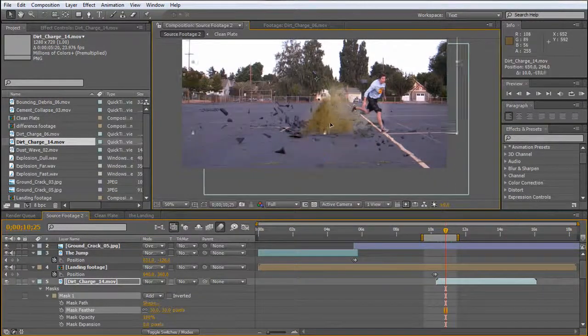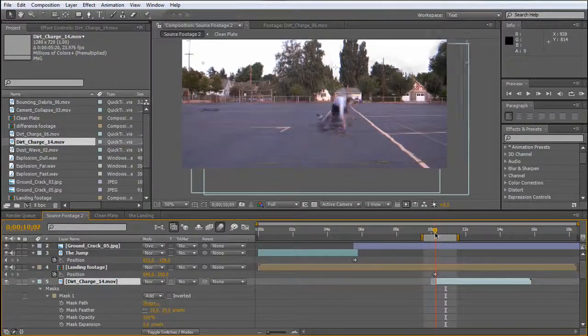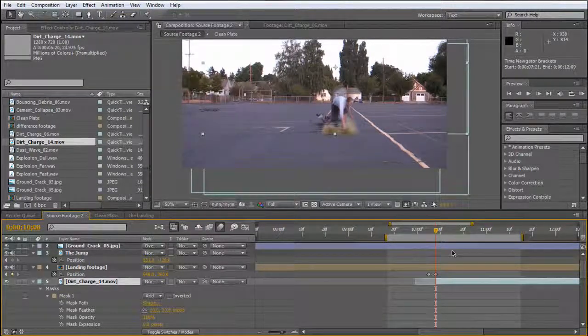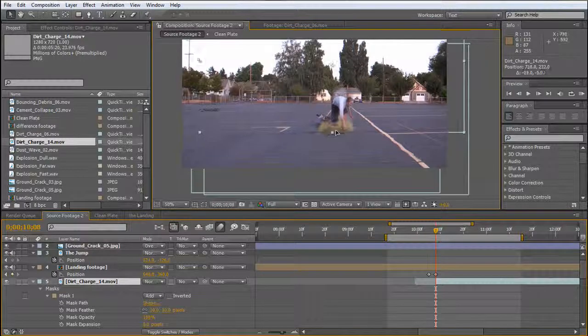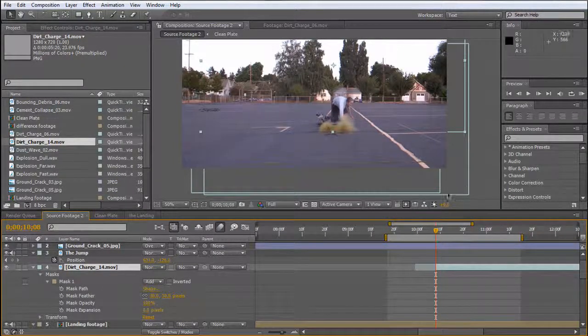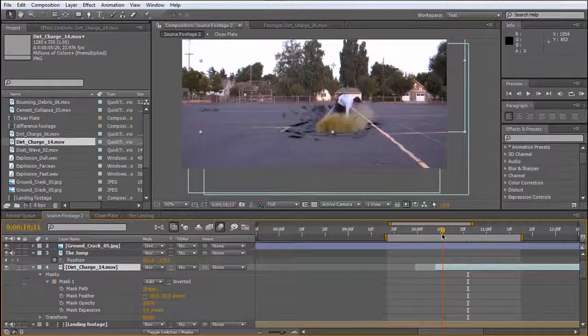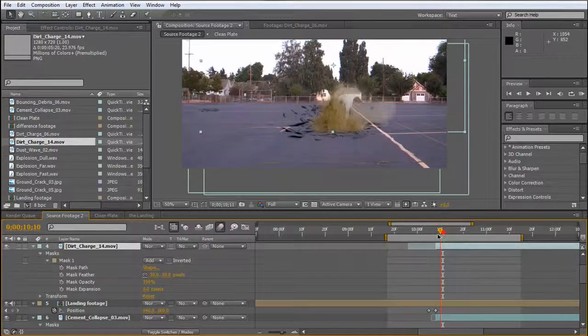So, let's align this. You could cut it forward too. Hit plus on the keyboard again to zoom in on your work area. I'm just kind of deciding where I want to put this. The dirt charge you probably want to put above the landing footage to make sure not everything is beneath it. So you kind of get a little bit more dust and particle effects and whatnot. So about right there.